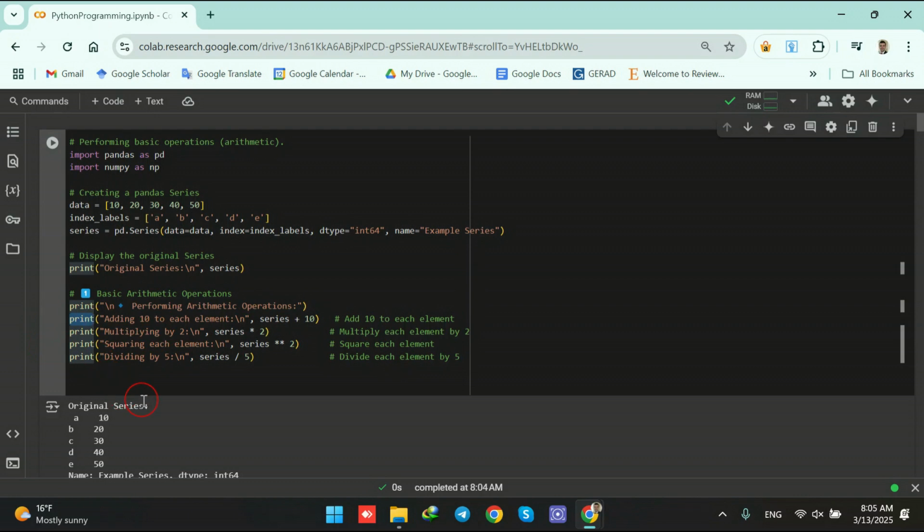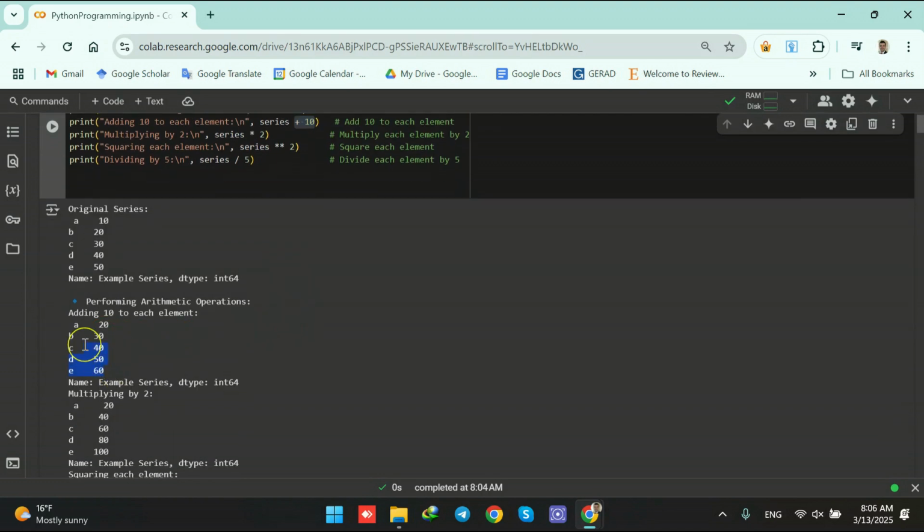The first one, we're using the print function, adding 10 to each element. It means that the first element is 10, we would like to add 10 to it, so it will be 20. The second element is 20, we add 10, so it will be 30. Then it will be 40, this one will be 50, and this one will be 60. How can we do that? We write down the name of the series. In this case, the name of my series is series plus 10.